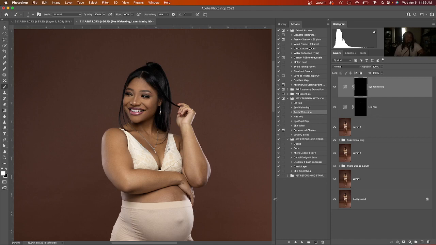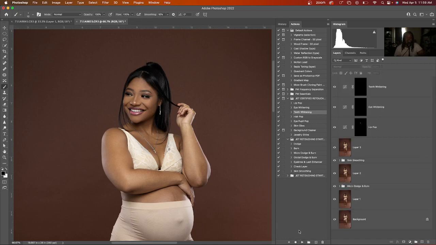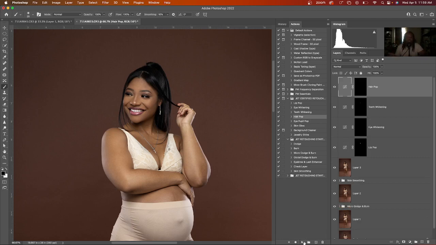After, and of course, I got to make the teeth super duper white. So, I'm just going to paint over the teeth. Cool thing about actions is everything is already done for you. Since all my actions are already done for me, I already have them ready, and they're ready for you too. So, hair pop.